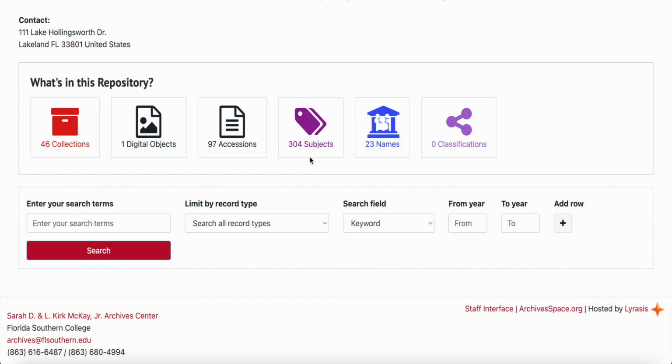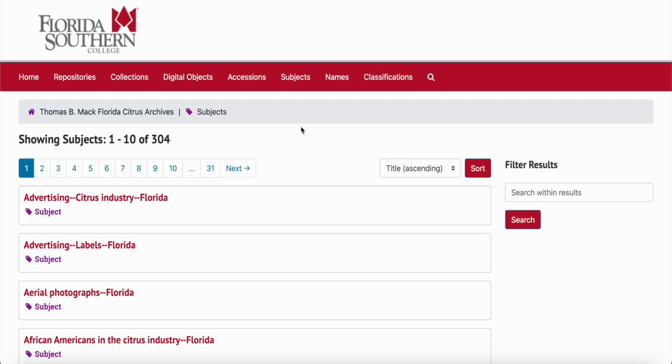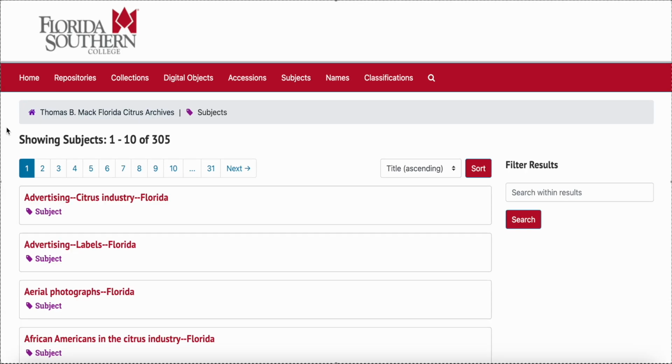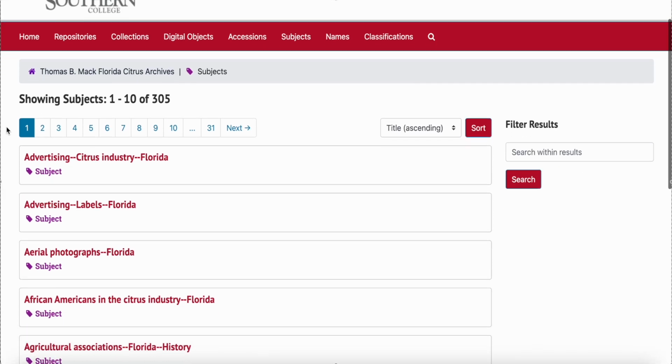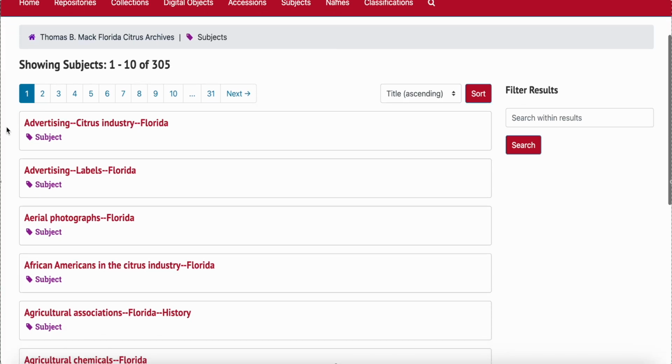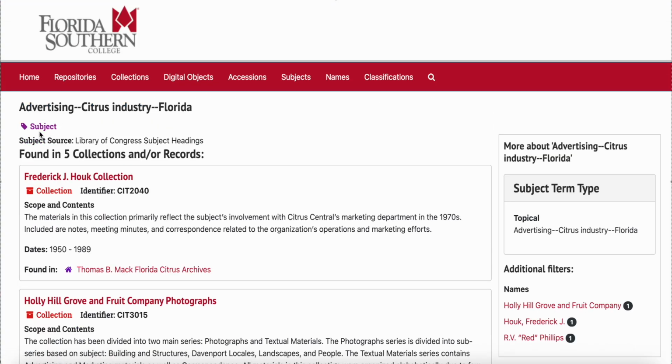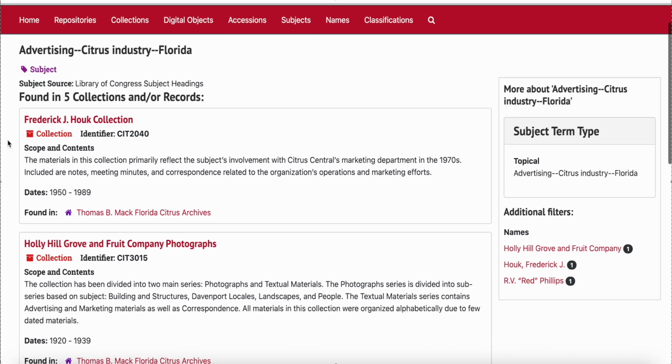On our Subjects tab, researchers can conduct general research based on certain research topics. If you click on a subject, you can find collections or records that we house in our repositories. For example, if a researcher wanted to learn about citrus, they would click on the subject, and it would lead them to a page that would display various collections that have to do with that subject.